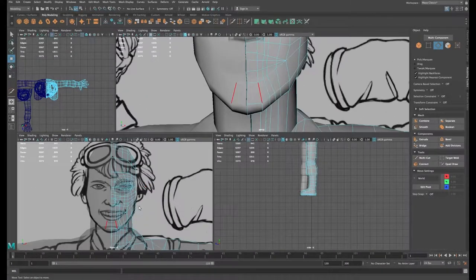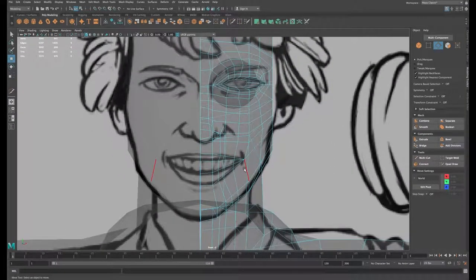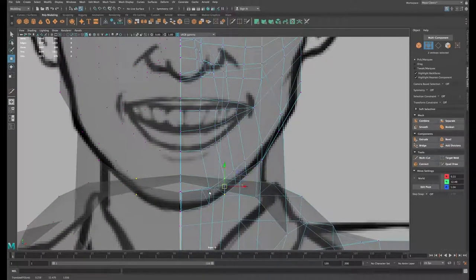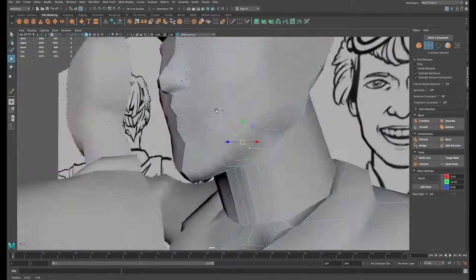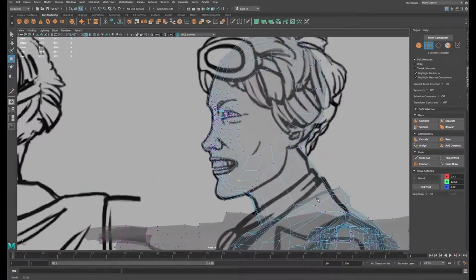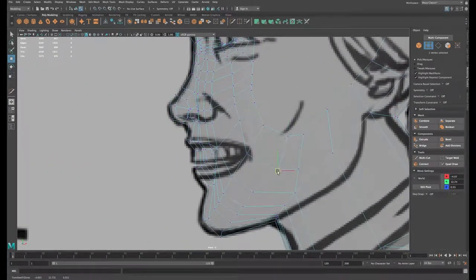Going back to the mouth, these new vertices need to contribute to the form. I also want to adjust those vertices here in the side view. We can see that this process would have been easier if I had fixed it in the side view before I added much more detail.